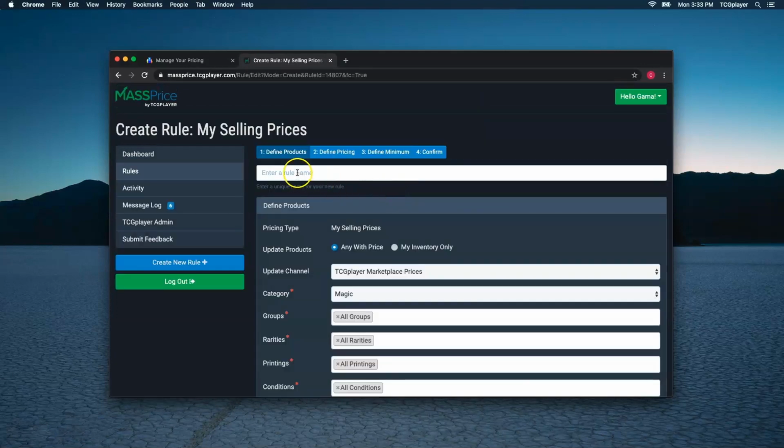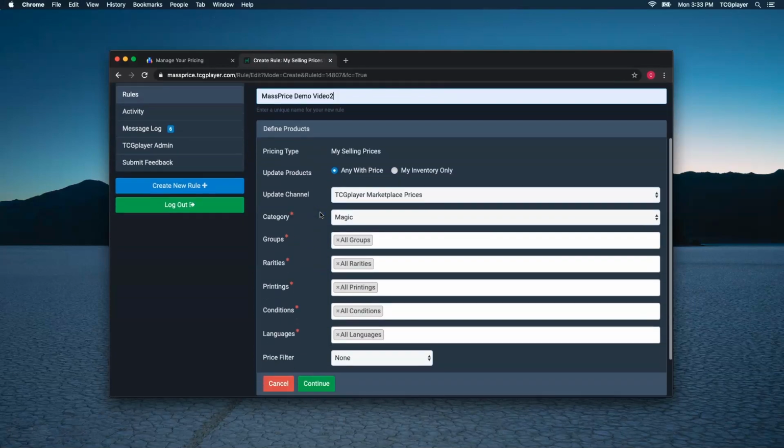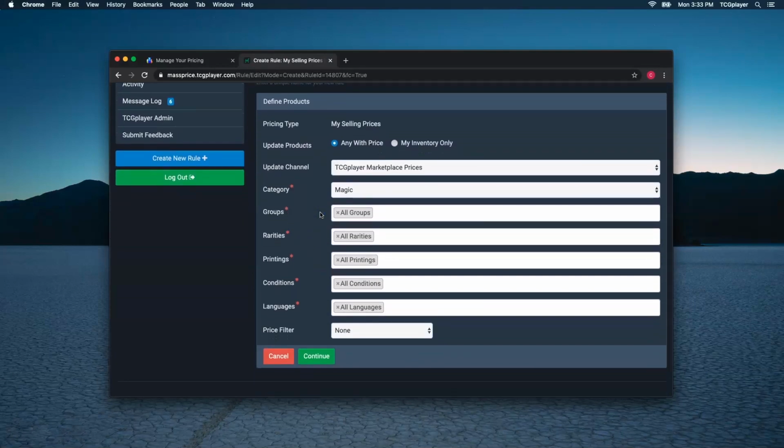First things first, we have to give our rule a name. I'm going to do MassPrice Demo Video 2. And now we can start defining our products. For pricing type, we selected that when we started making the rule. Update products. Any with price will price anything that we have a price listed for, regardless of if we have it in stock or not. And my inventory only will only price things that we currently have in stock. I'm going to stick with any with price.